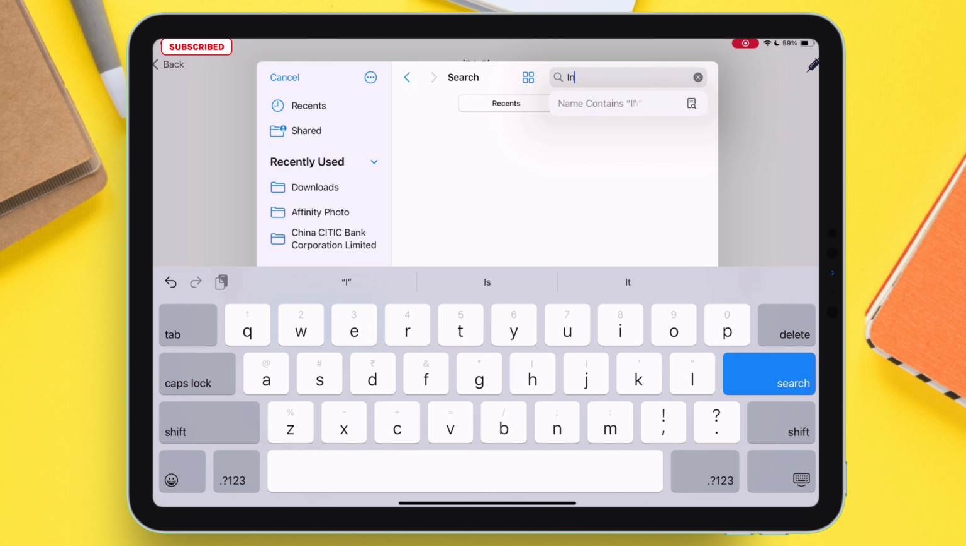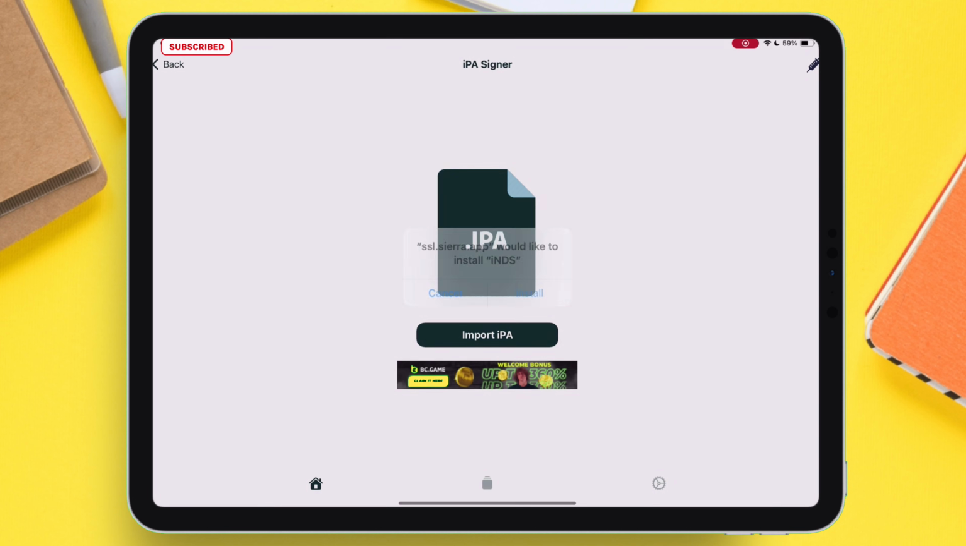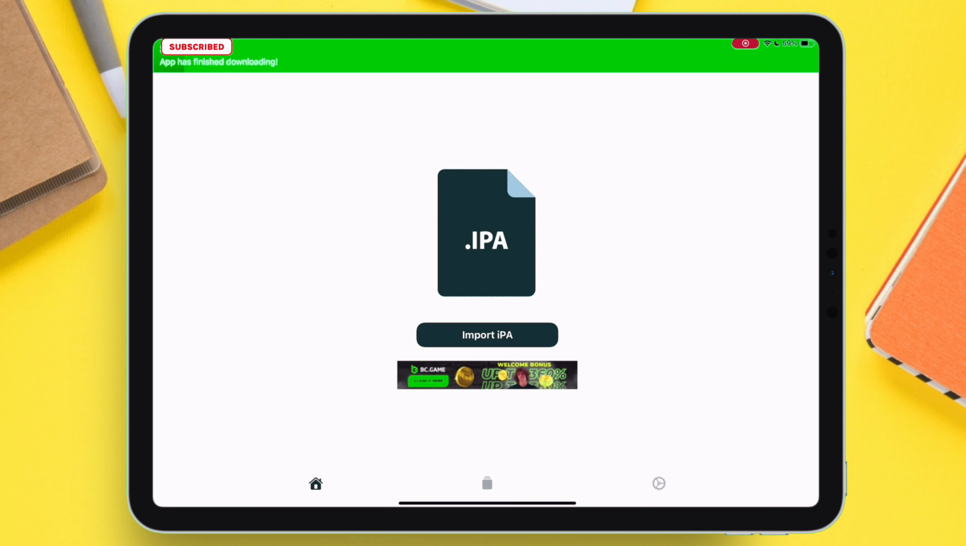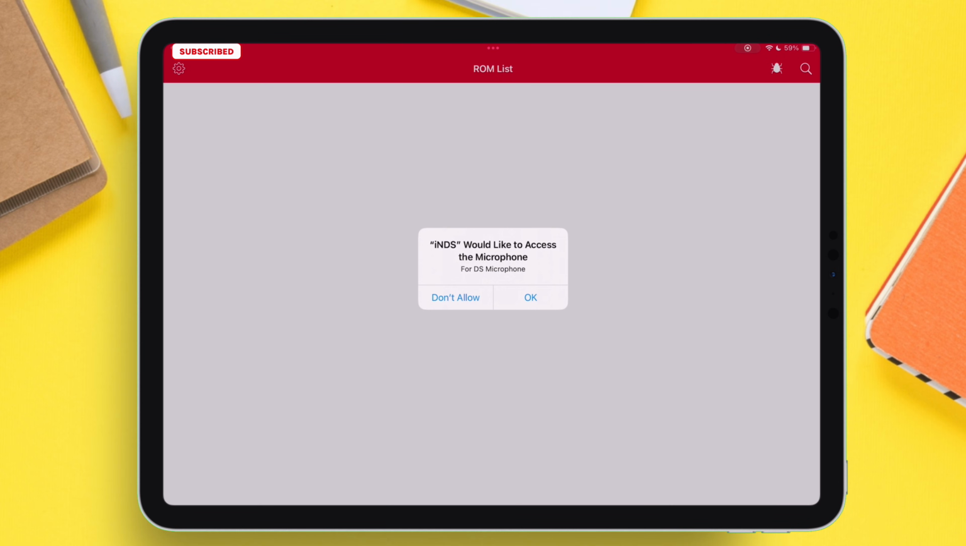Very simple, just select IPA, tap on the desired IPA file, and you will see a pop-up like this. Just tap on Install to sign and install it right away. As you can see, the target app is sideloaded successfully.